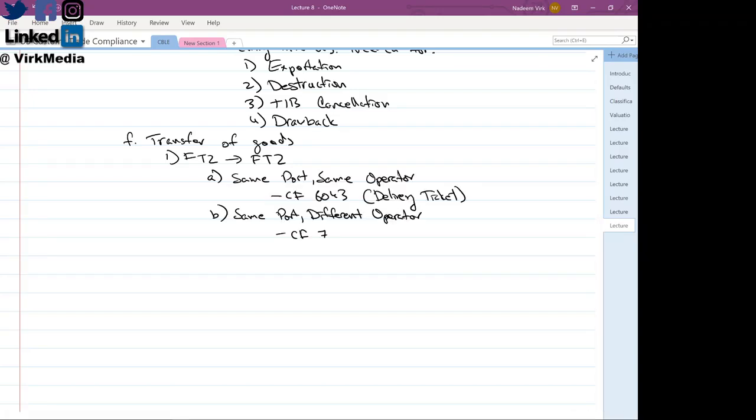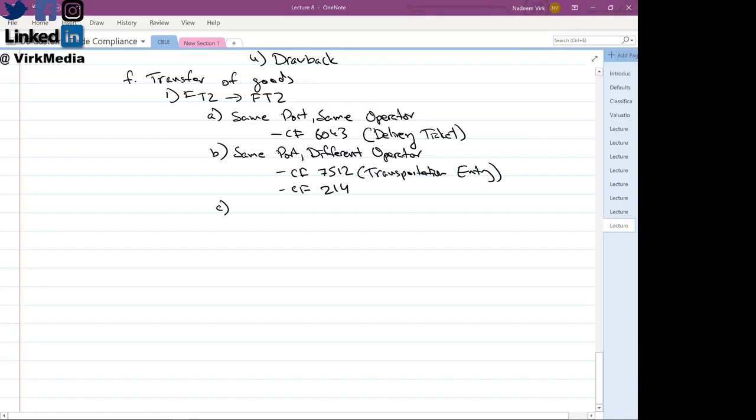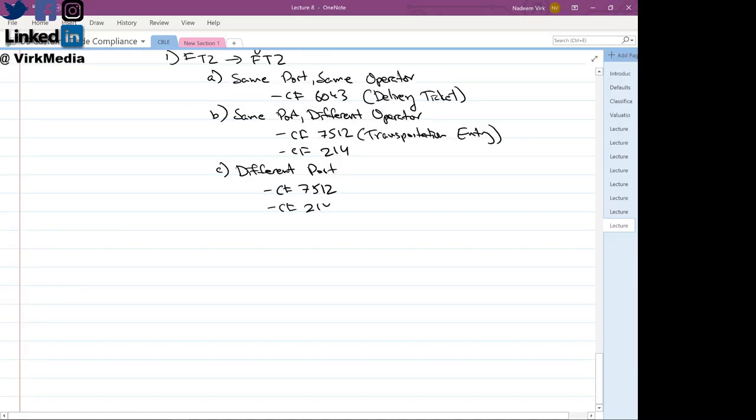If you're transporting something within the same port but has a different operator, then you need to do things a bit differently. You have to fill out customs form 7512, I believe, which is a transportation entry, and you need to fill out customs form 214. If you're transferring between two FTZs which are at different ports, then you only need to fill out 7512, which is a transportation entry, and customs form 214 as well. What if you want to export something from the FTZ? In this case, you just need to fill out customs form 7512.